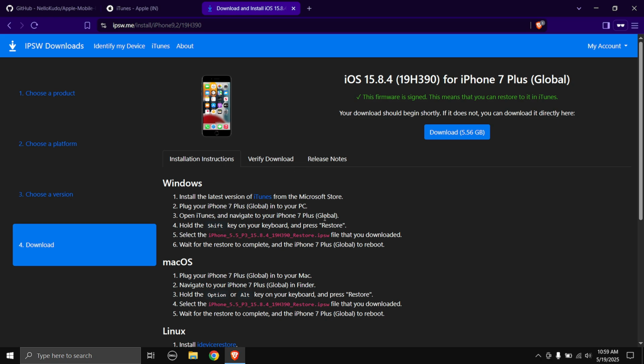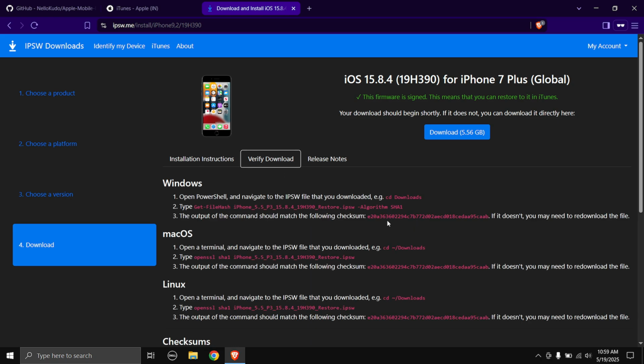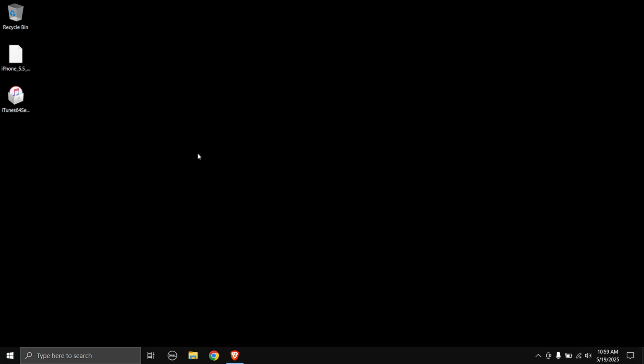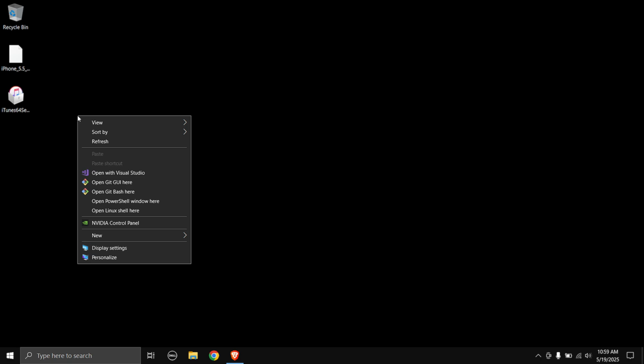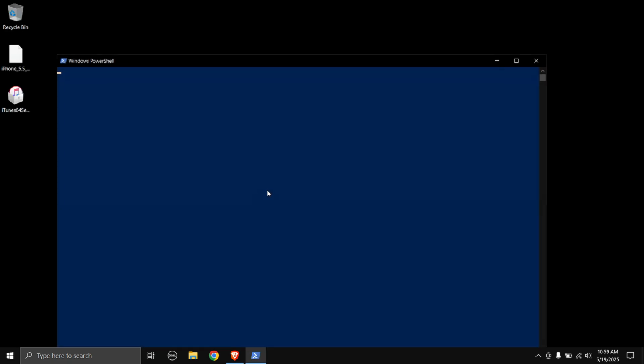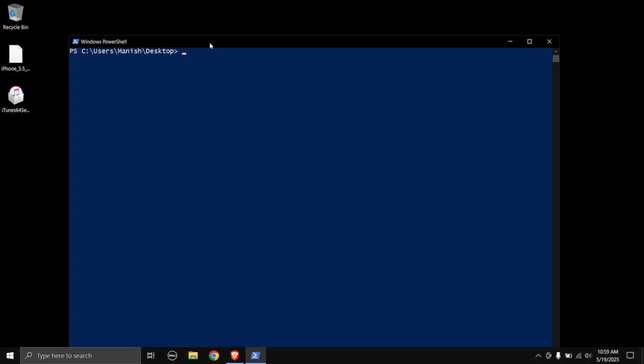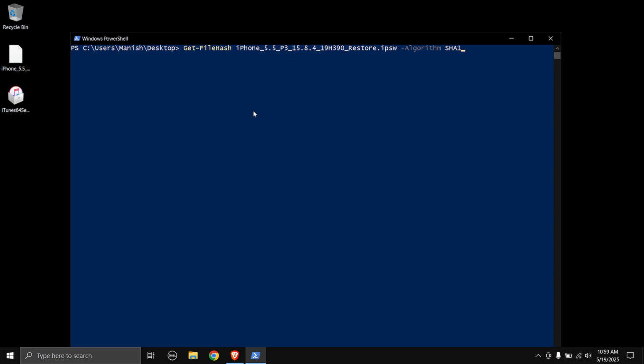And here are the basic instructions. And if you want to verify your download, you can just copy this command and head over to where your IPSW firmware file is and then hold shift and then right click on your mouse. Select open PowerShell window here and just paste the command which we copied earlier. You're gonna give it some time.